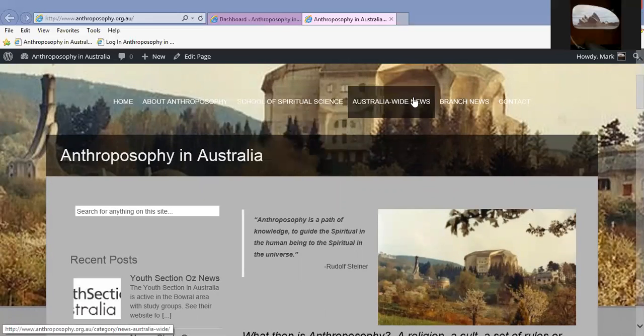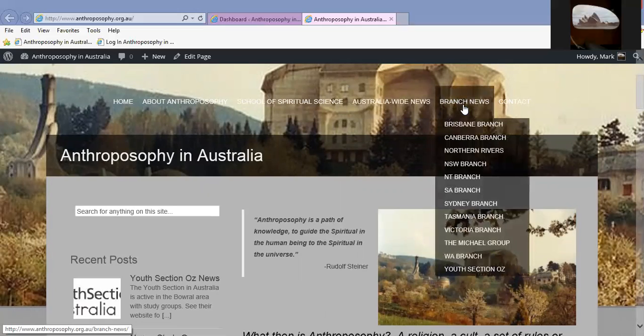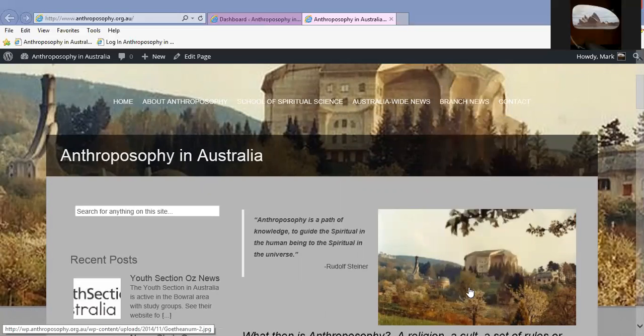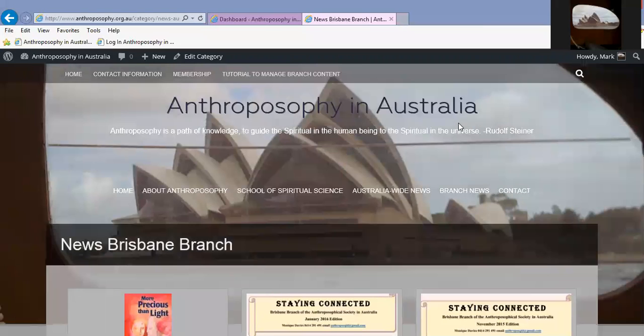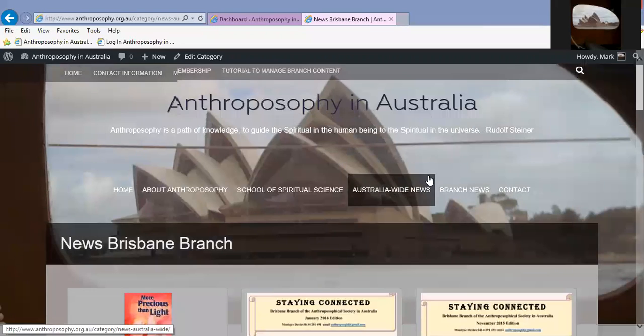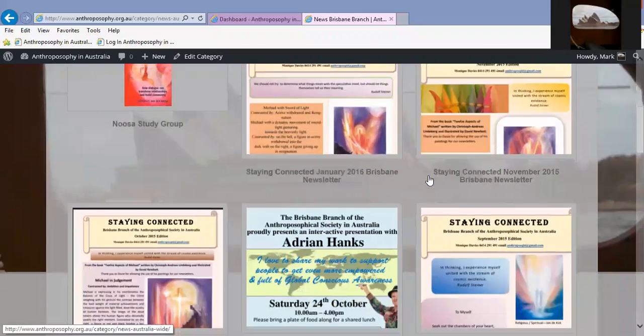Here where we go to Australia-wide news, those are actually categories. That's a category for posts, not pages. And branch news is all posts. So these are all posts under each branch. If you want to find out what's happening in the Brisbane branch, people can go there, and you want to make sure that you categorize the posts that you put up under the right category so that they get found in the right location on the website.